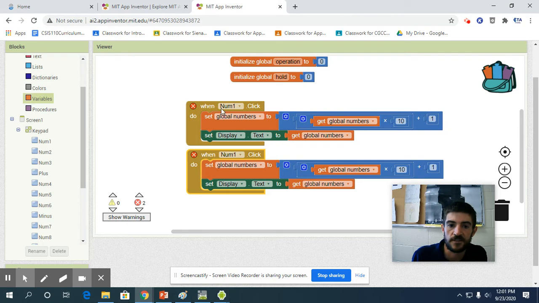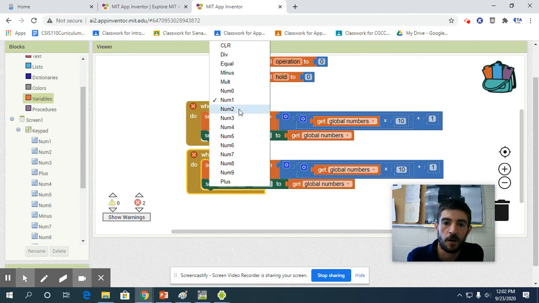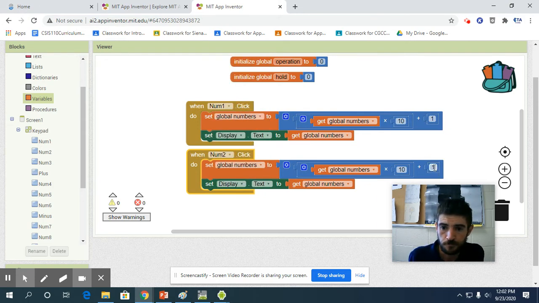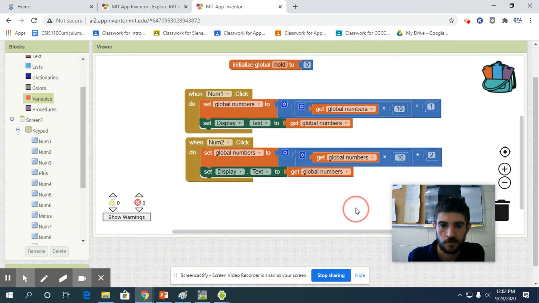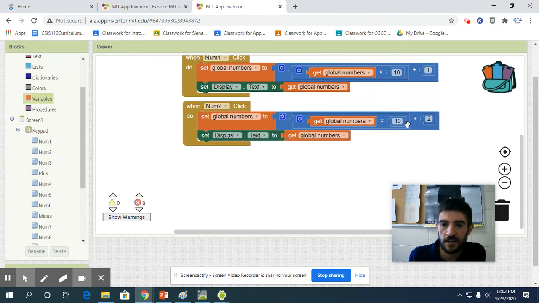The reason it has a red X is because you can't have two of the same events. Right now this is saying when num1 clicked, do this. This is saying when num1 clicked, do this. You can't have two of the same events because then the program doesn't know which one to run. So what we do now is click on this drop down and change it from num1 to num2. And then instead of adding 1, we're adding 2. Everything else stays the same. We're still multiplying by 10, still changing the text. It's just now we're adding 2.